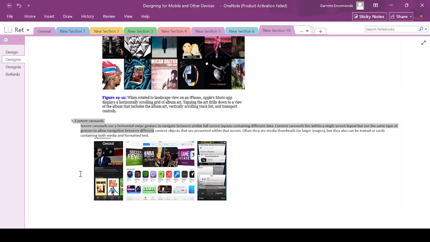For a screen carousel, it has a full screen layout, meaning that it's on full screen. It could not provide a modal way of looking, or it could not divide the pane in two panes. It only has one pane. On the other hand, content carousels live within a single screen layout but use the same type of gesture to allow navigation between different content objects that are presented within that screen. Often they are media, thumbnails, or larger images.